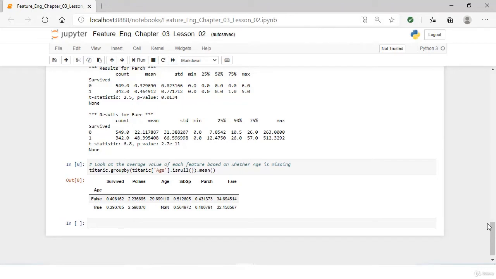If you make inappropriate assumptions, like assuming it's missing at random, you may miss some value. One way to determine this is to do what we did in the group by. This time we're going to group by whether age is missing or not. So we'll call the Titanic group by. And what we're going to do is group by the age feature. And then we're going to call the null method. And this null method will return true or false based on whether the age is missing or not.